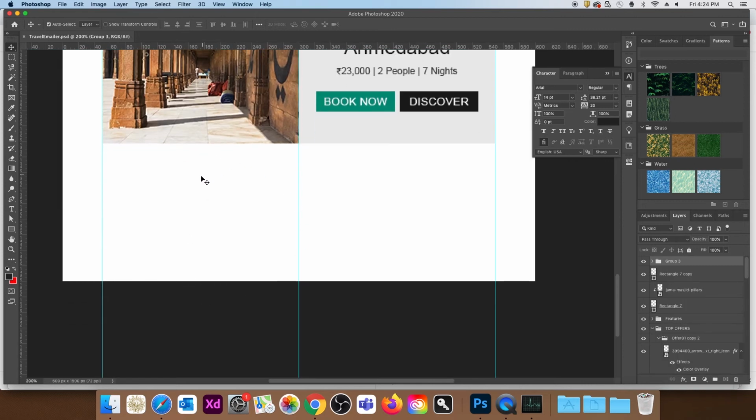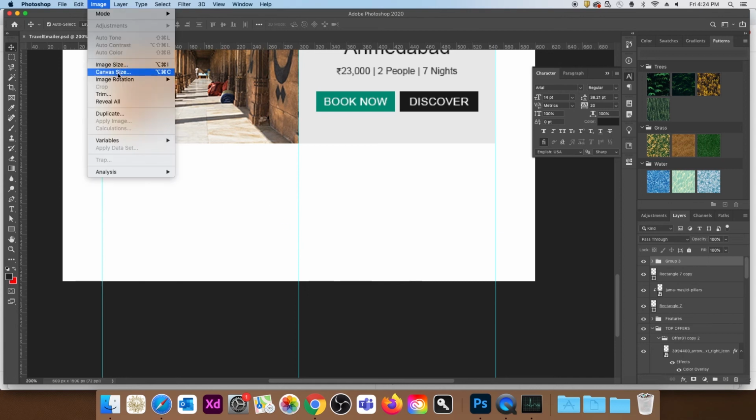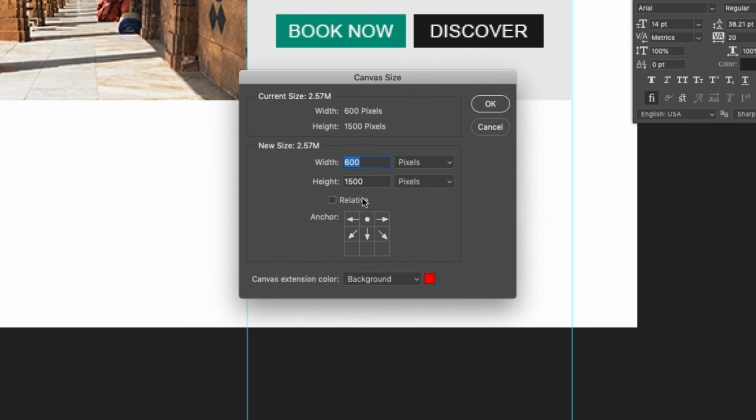Last part is connect with us section. I will need more space here. So go to image canvas size. Increase it for the below only. Height maybe 1800 pixel, and white color, not red.